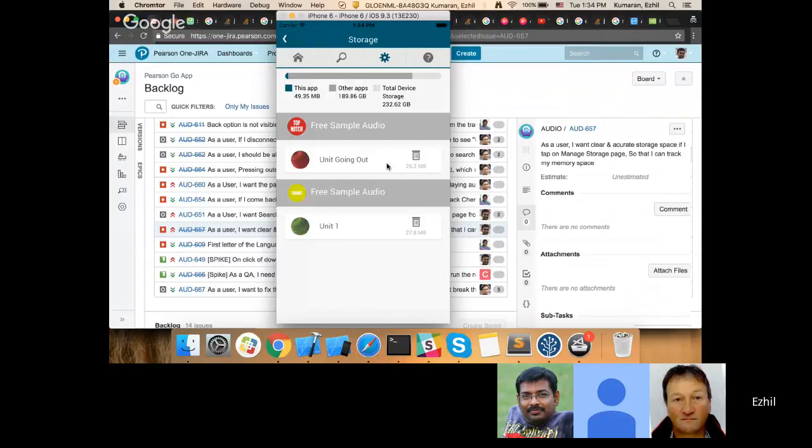Right now we can see both top-notch and summit courses I have downloaded. Earlier, the bug was about summit courses not getting displayed in this storage page. Now we fixed it, and all the course details that have been downloaded will be displayed over here. And I can delete it from there, obviously. So that is about AUD 657.